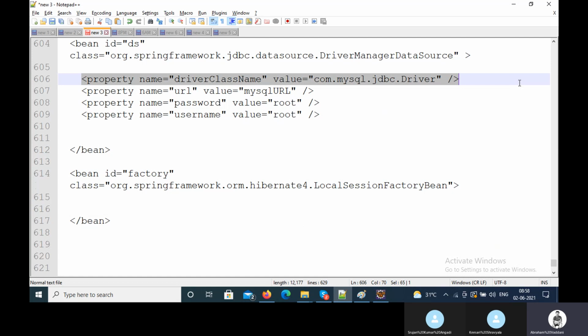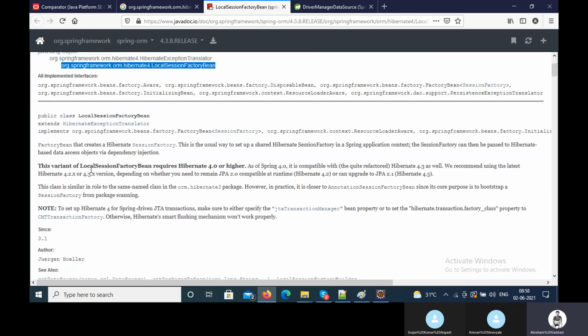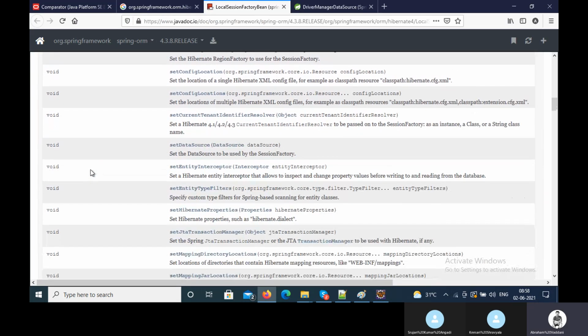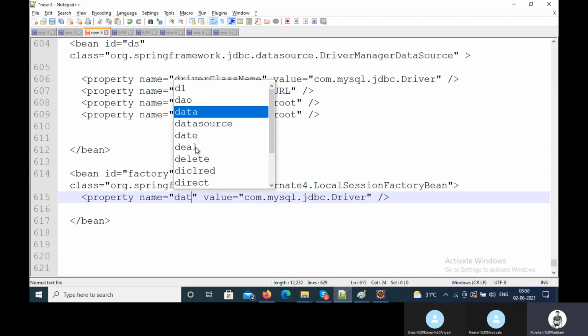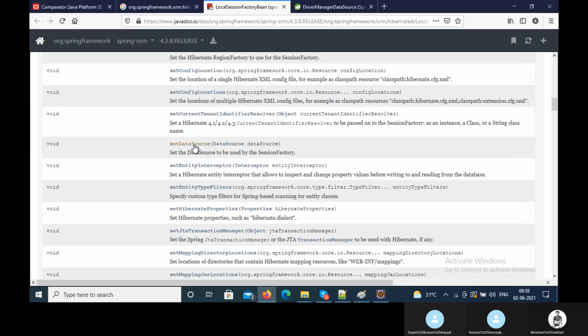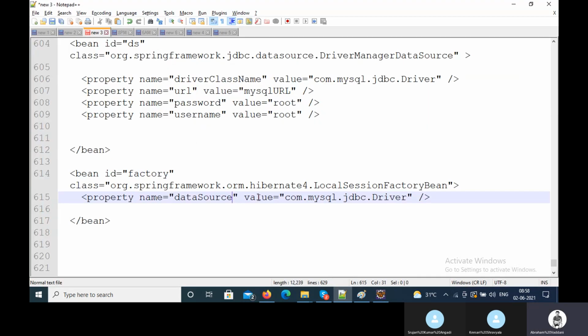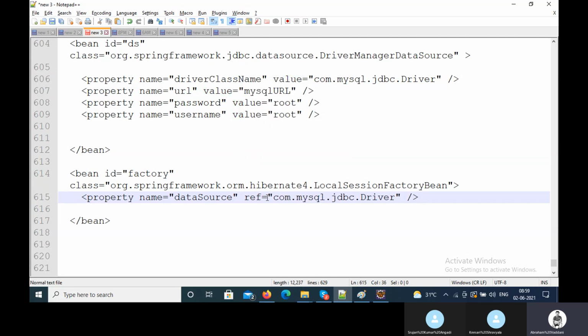Property. Property name is, look for the setter method, setDataSource. No, the property name is dataSource. Here the spec is DataSource. The DataSource object you need to pass here, so another type of object, in the sense a ref type. You need to pass any child class of the DataSource interface here.